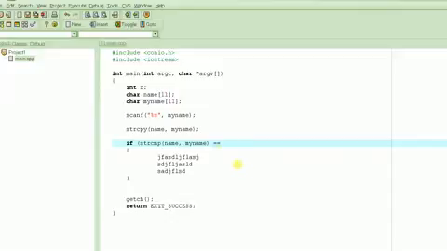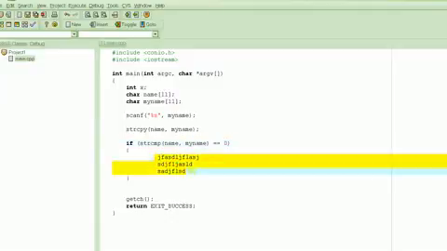If the values of these two strings are the same, the value of this whole thing will be replaced by a 0. So you have to compare it against 0 to see if they are the same. It looks a little funny here, but you will get used to it. If strcmp of name, comma, my name is equal to 0, then do this. If they are the same, you do this.